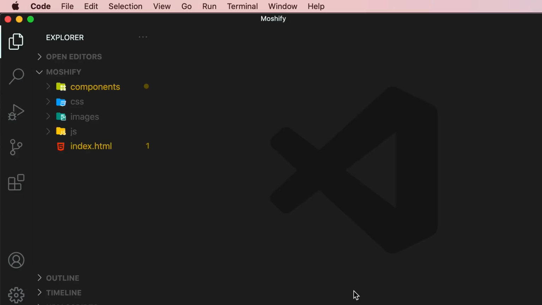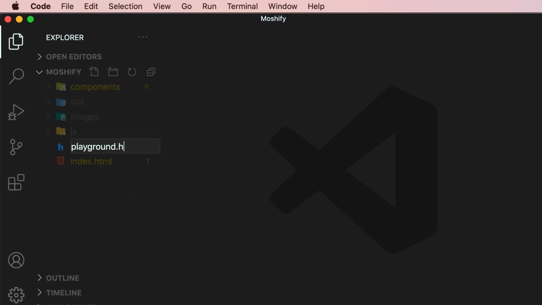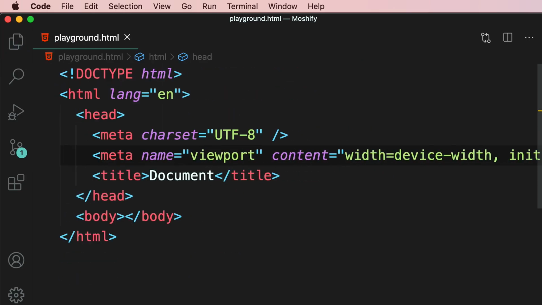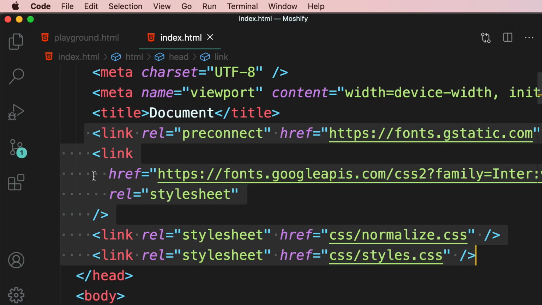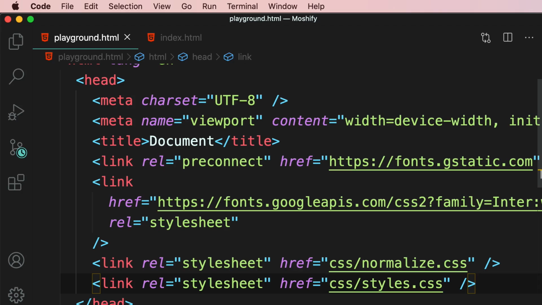So back to our project, I'm going to create a new file called playground.html. Add a basic HTML template here. Now, we're going to go to index.html and copy all of our style sheets and add them to our playground. So we're going to take a break from index.html and study the troubling component in isolation.